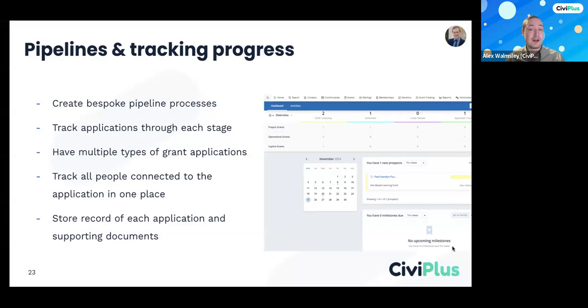So if you are applying for grants from other organizations yourself, you can create, as I said, these bespoke pipelines that, however it makes sense for you to do this application. You can track the applications for each stage. You can have multiple types of grant applications. So in the example in the picture, in the videos, we've got project grants, operational grants, capital grants. Whatever kind of grants you might apply for and how you would categorize them as you see it. Maybe you'd split it more into the types of project or something.